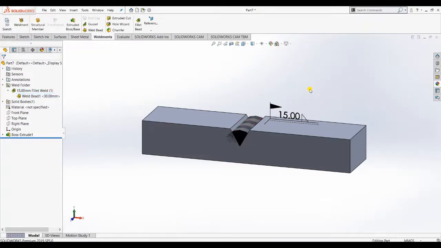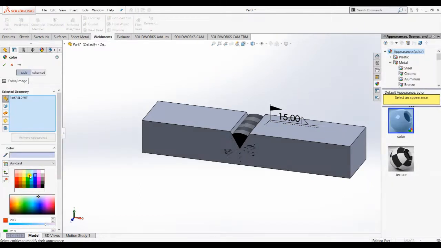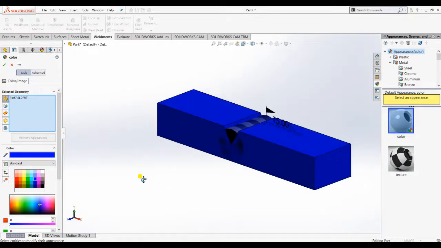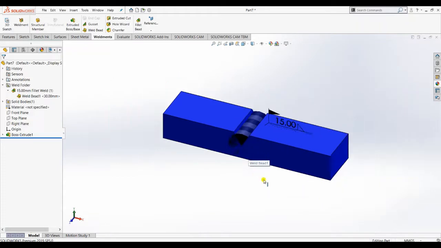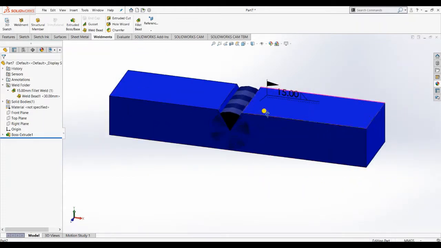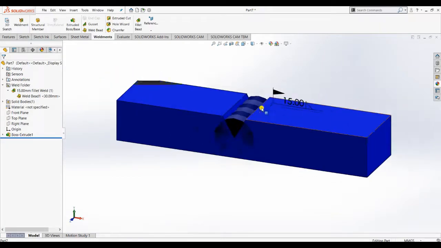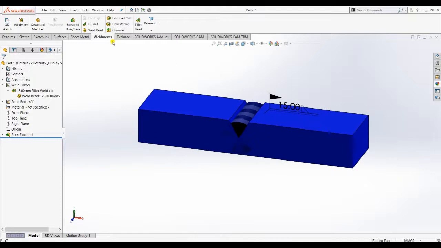We have created it. Now I can also apply a material look. You can see here I apply this one. Yeah, it looks nice. This look is for attraction. If you are presenting your CAD model to someone, it looks fantastic. So we have created this first one, the butt joint, and it is quite easy, I think.